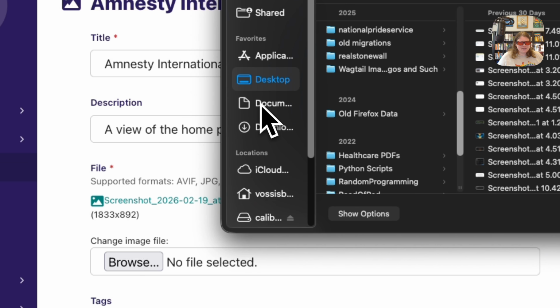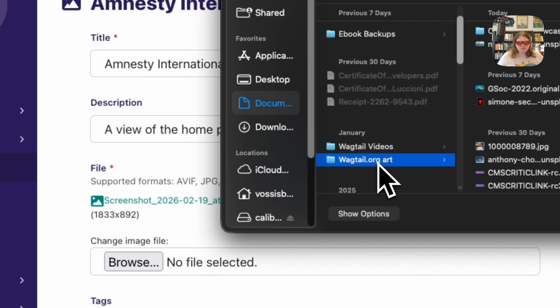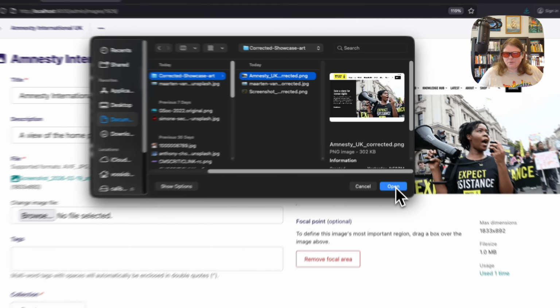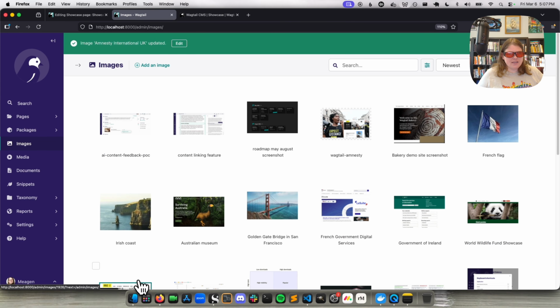Let's get to the right file, which is under documents. And let's go to wagtail.org art. Yep, here is the corrected showcase art. And we want MSD UK. So go ahead and save that. All right, that has been updated.